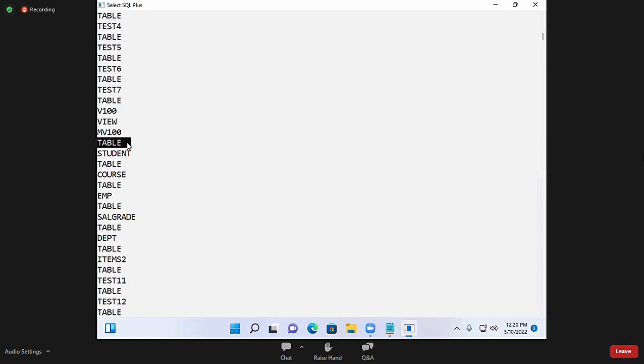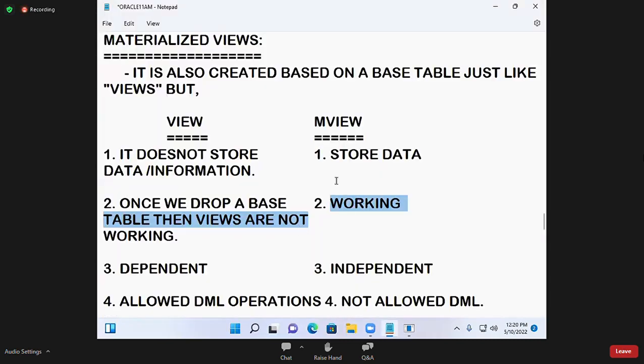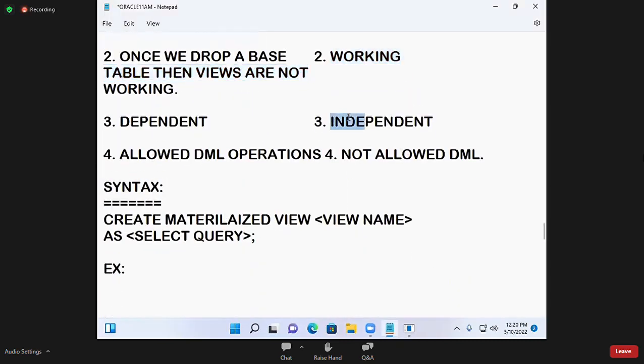It doesn't depend on any others. So that is the reason, the point I said: why, sir, is a materialized view called independent? Now do you understand? Yes, it's a separate table. But at the creation level, we require some base table support. After creation, it also works like a table.